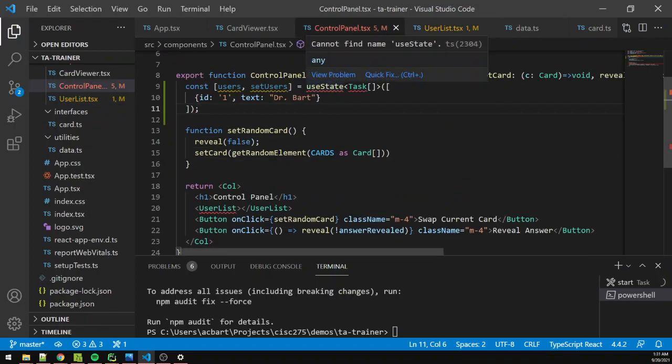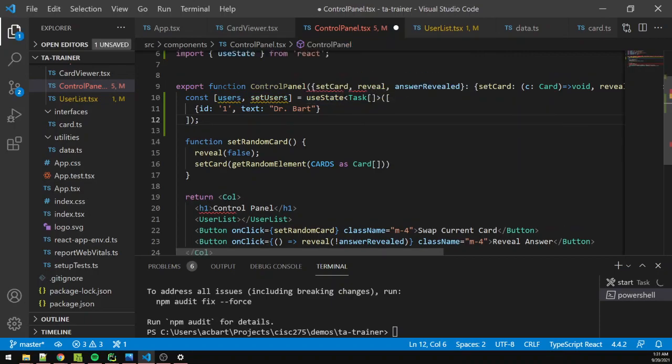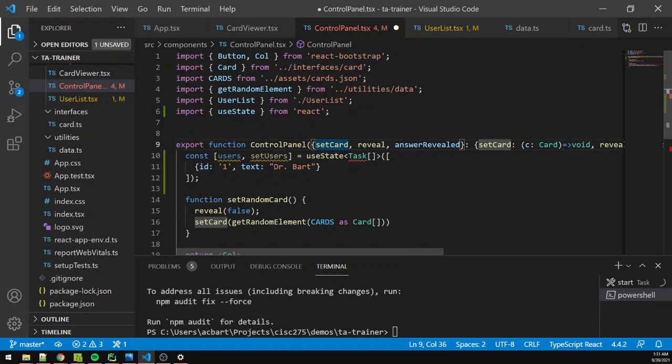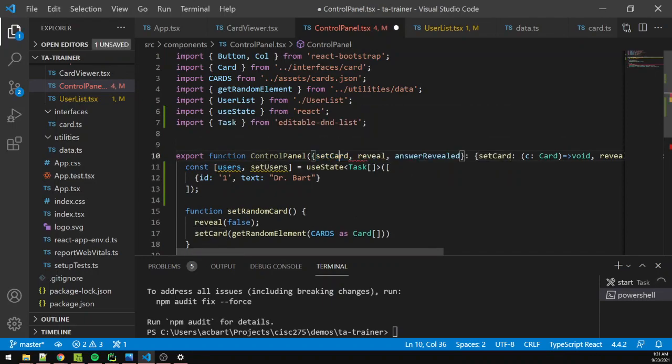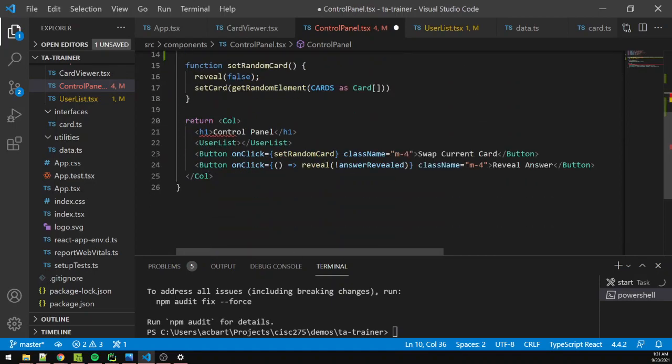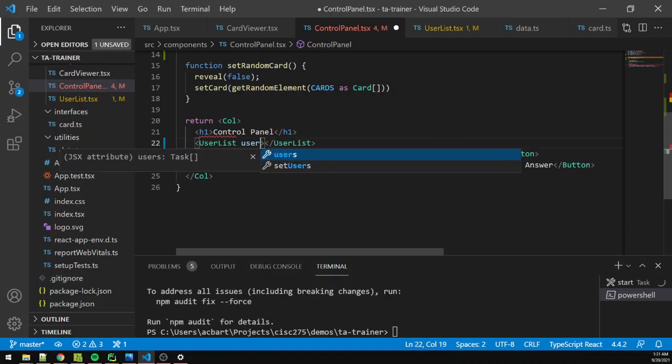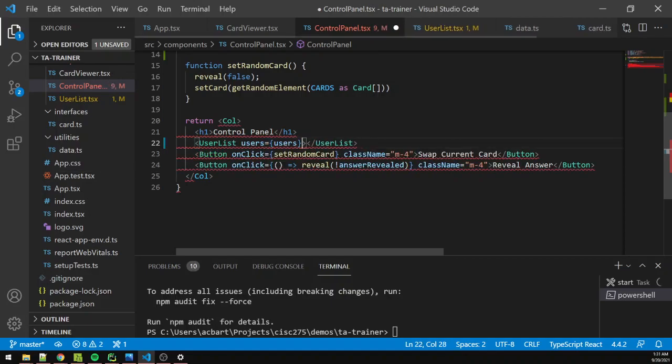Okay, over here, we need to import useState. We need to import task. It's going to need that. Come on. Import task. We're going to need to pass in to our user list: users equals users, and set users equals set users.